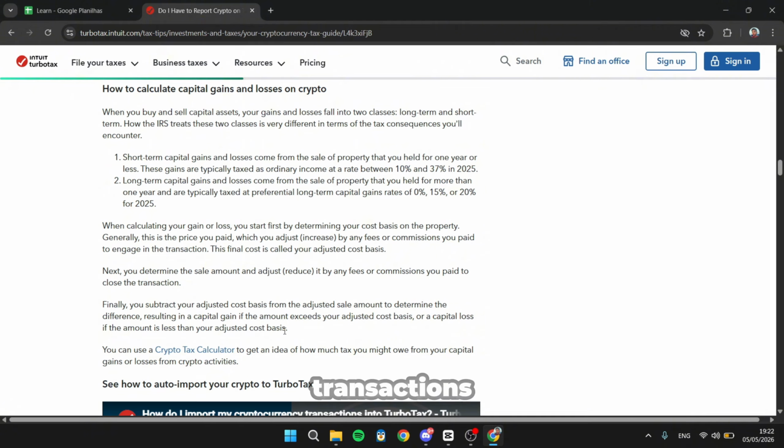If you have a lot of transactions, tools like CoinTracker or Coinly can automate everything and sync with TurboTax. Review your info, submit, and you're done.